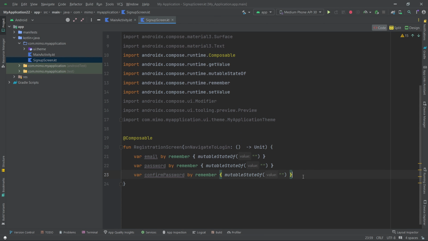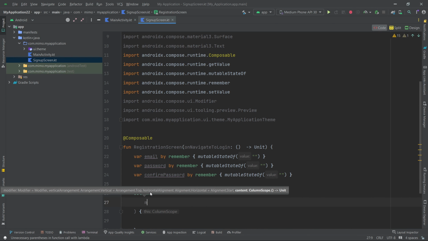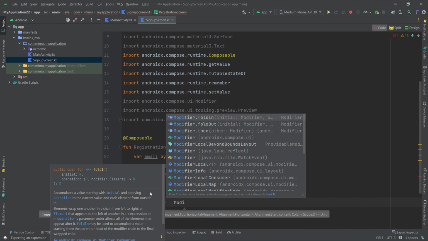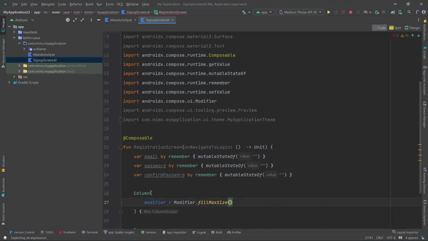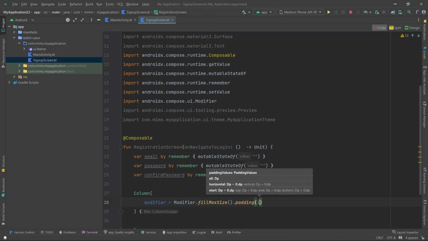Now let us start by designing our screen. The first thing I will be doing is using a column. The reason for using this column is very simple, because we'll be aligning all of the items, the email, the password, the confirm password, in a vertical way. Okay, and for this we'll be requiring a column. Now in this column we'll be having a modifier. So we can simply say Modifier dot, and the first thing will be fillMaxSize. The next thing we can do is give a padding, and the padding will be of 16 dp.